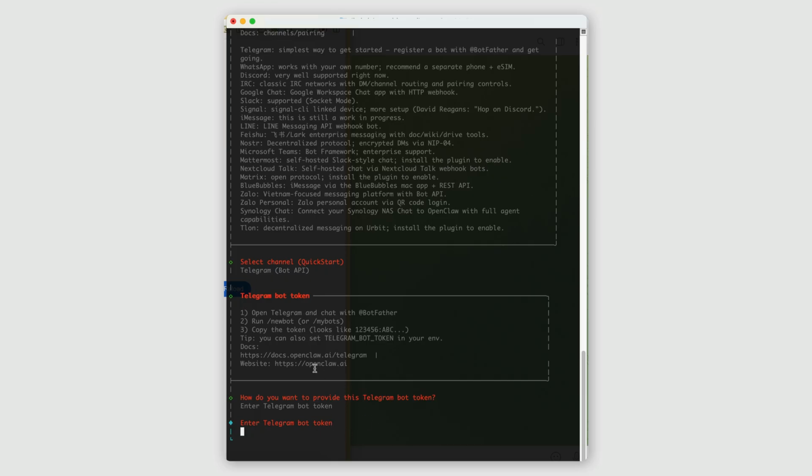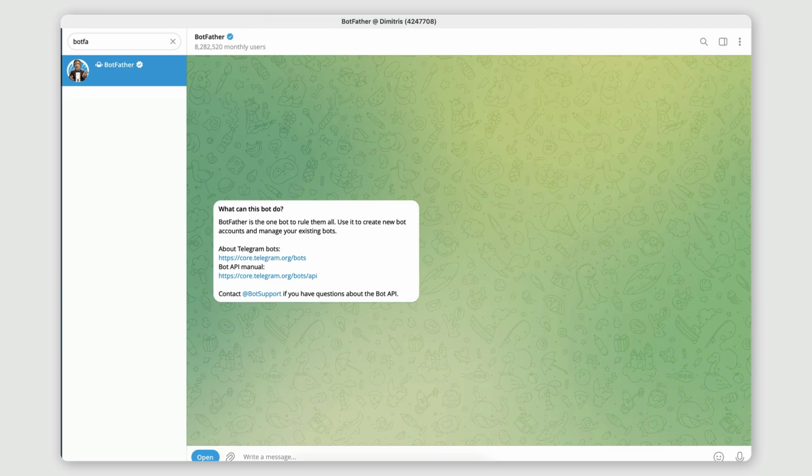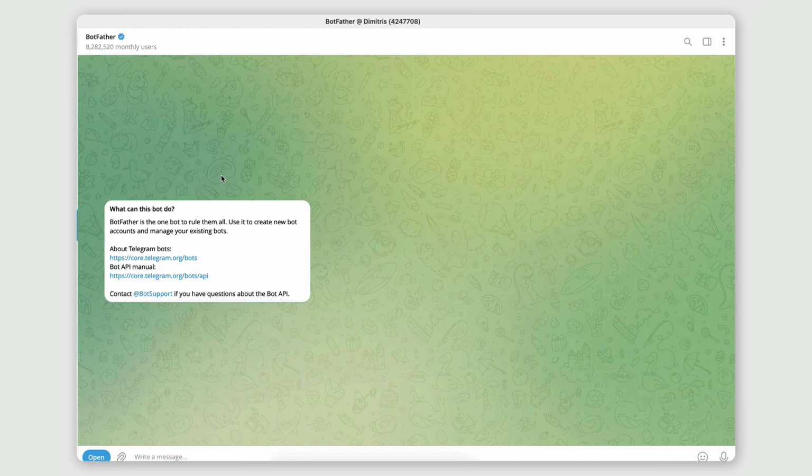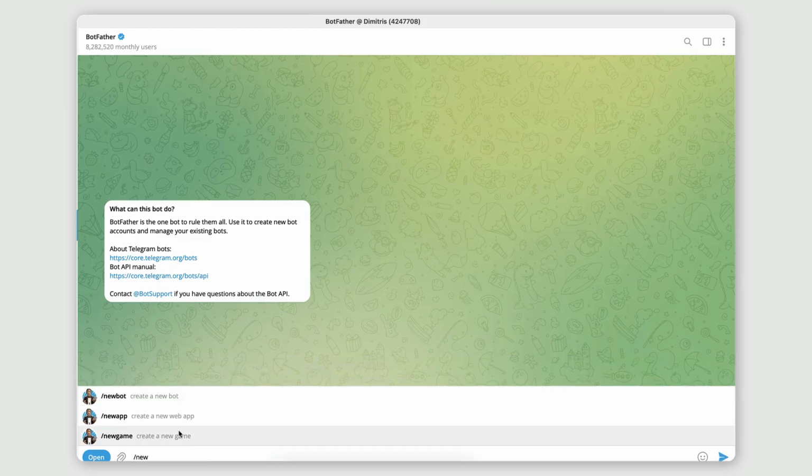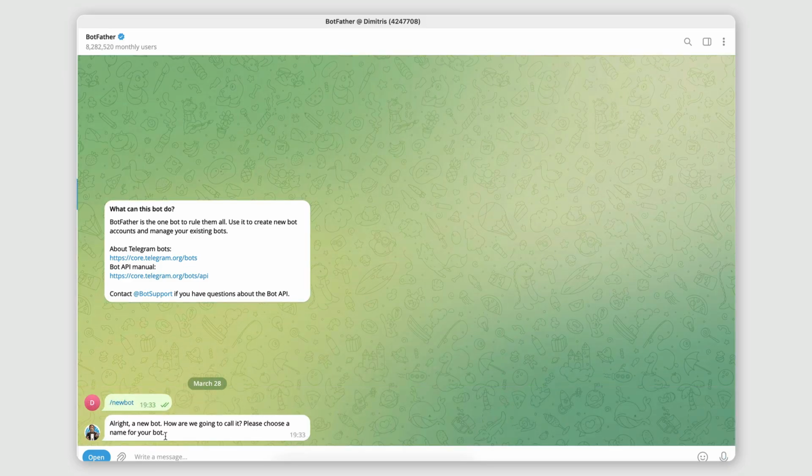Now to generate a Telegram bot token, I need to go to Telegram. I have it here on my computer. What I want to do is search for BotFather. BotFather is a service that Telegram provides that helps create bots on Telegram. So here's BotFather, and what I'm going to do is enter /newbot. This is the command that you need to run to create a new bot. And this will ask me to name my bot.